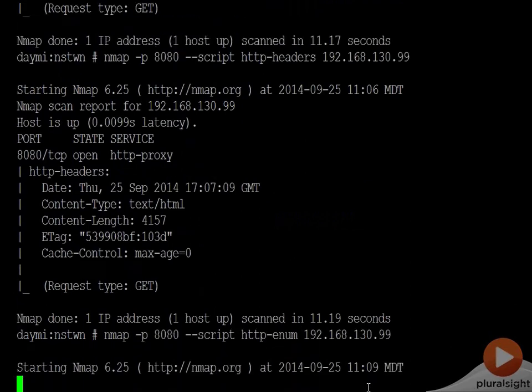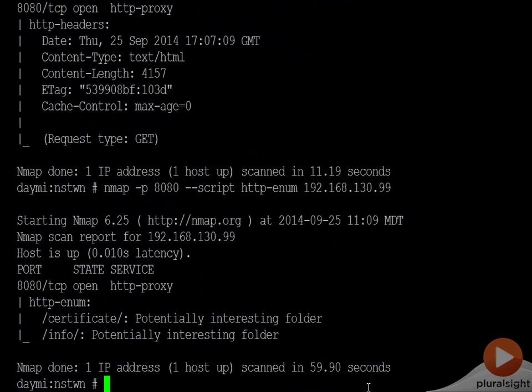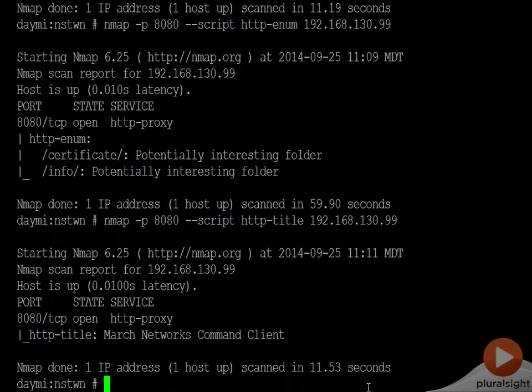Let's try the http-enum script. These directories might yield some information, but before we check them out, let's have a look at the http-title script. Okay, here's something we can look into. The title reports that the system is a March Networks command client. A quick internet search, and I found that March Networks supports video recording. This is probably a security camera system of some sort. We could keep working on this system and maybe learn more, but let's move on.